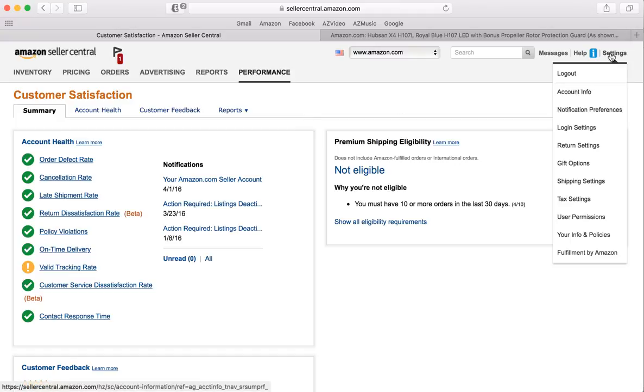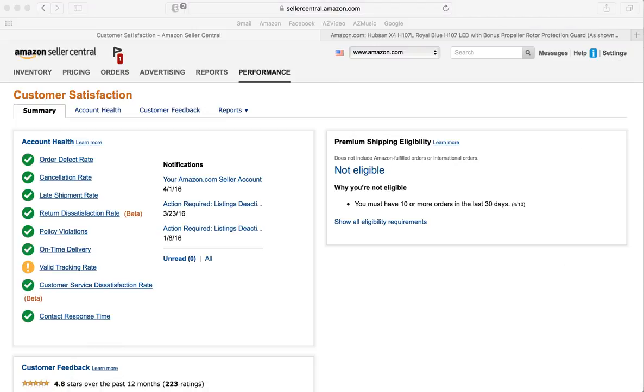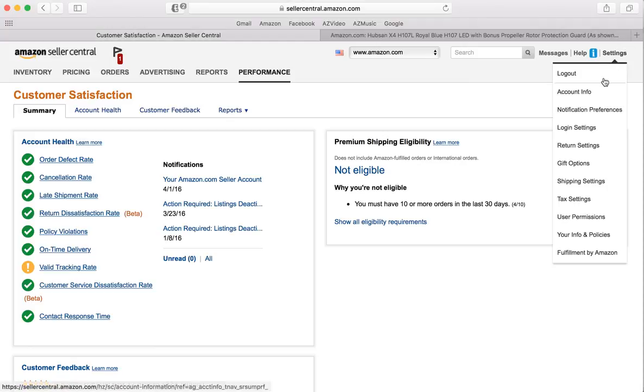One other thing I want to point out over here is under settings. Okay, account information, that's fairly obvious. That's your name, your address, your business account information, your business address, your notification preferences, so what you may want to turn off certain emails that you don't want to get, etc. Fairly straightforward. And then here, login settings, return settings, when product is being returned to you, gift options, I haven't bothered with that.